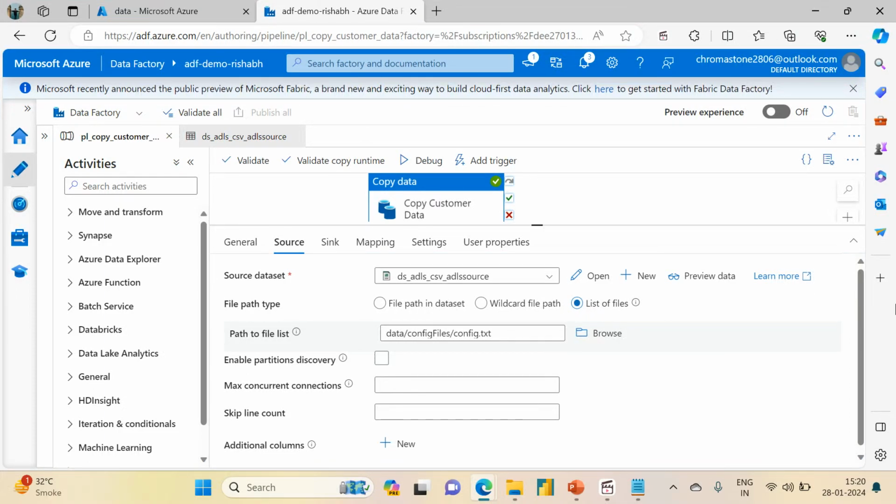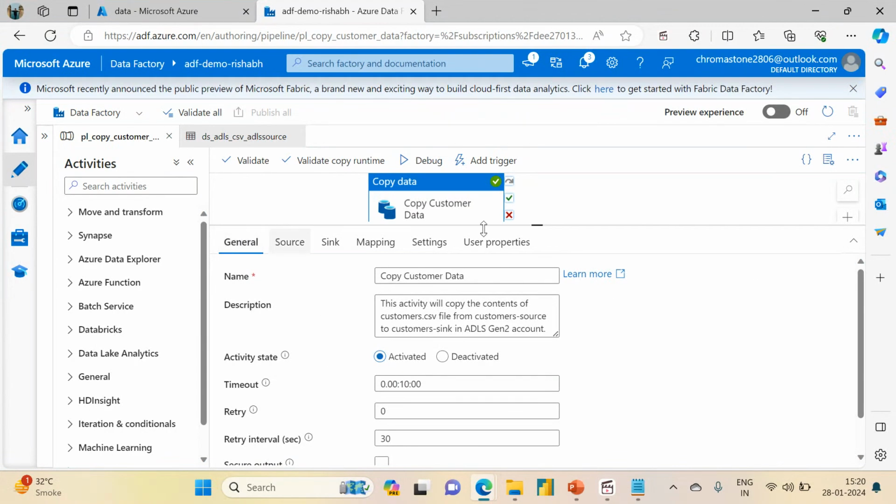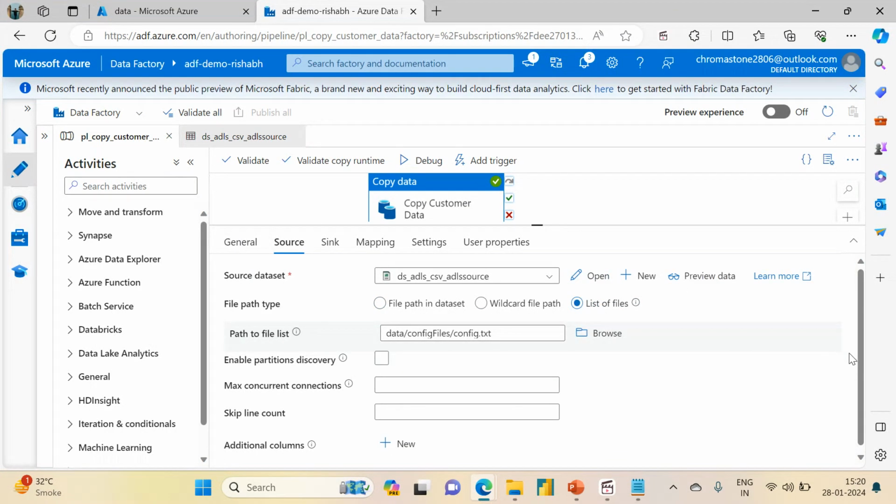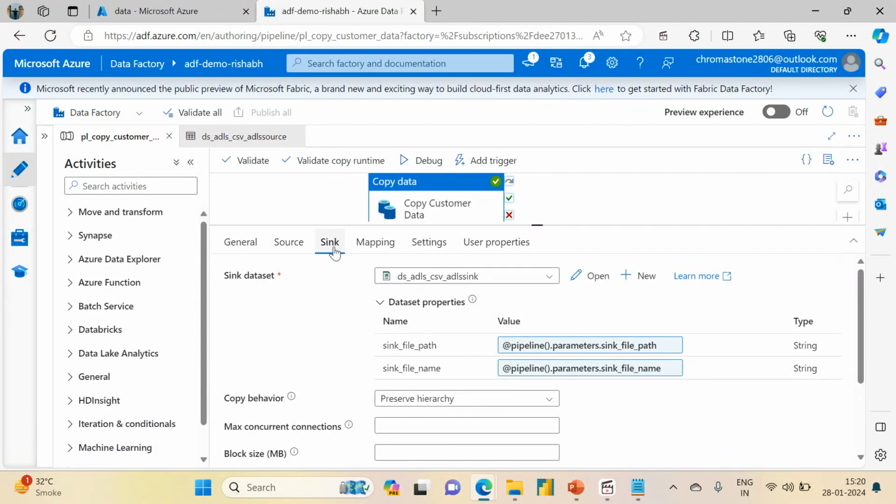So with this, we are done with our general tab and we are done with our source tab. Every option we have explored in the general and source tab. Now we are going to go through the sync tab. So let's meet in the next session and let's explore the sync tab of our copy data activity in ADF.